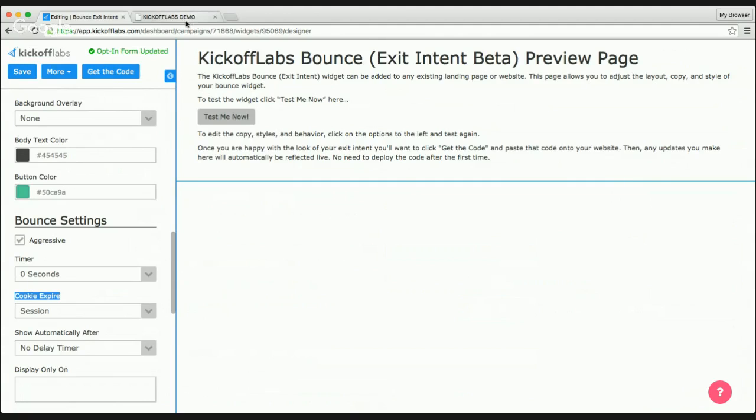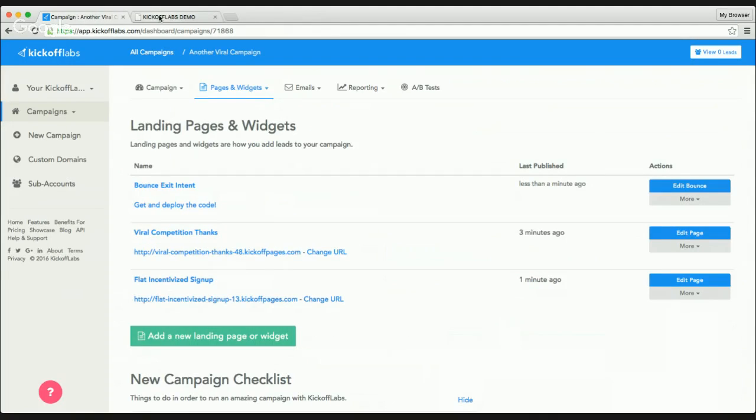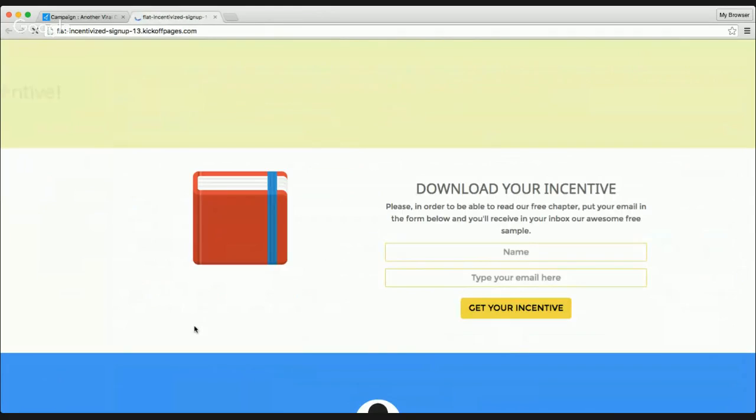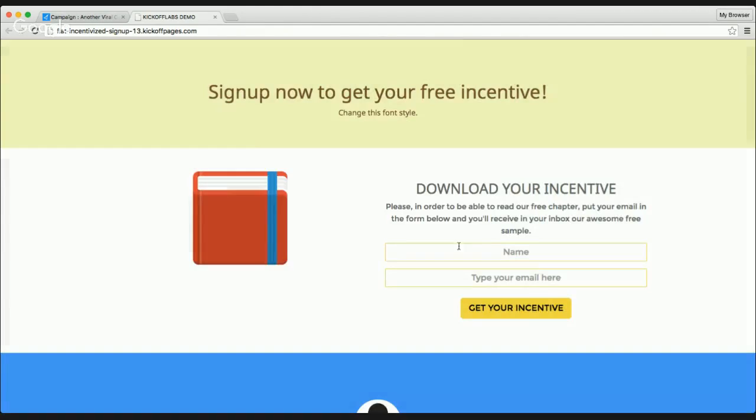So turn on the aggressive, because I've had several customers kind of confused. They're like, "Hey, my bounce exit isn't working." That's probably why, because you already looked at the page and it cookied you, and it's not going to pop up again. So there we go. I turned on the aggressive. There's my bounce exit intent. Cool. I'm not going to sign up there. I'm going to sign up on the main page.